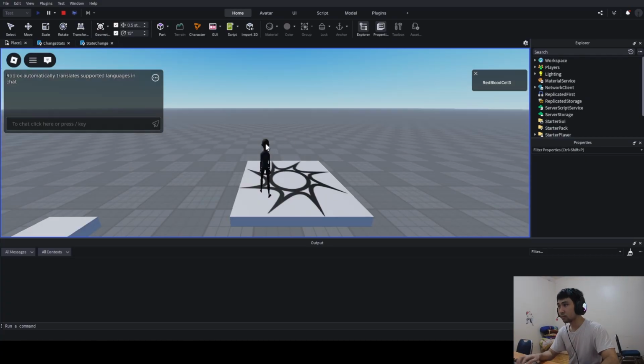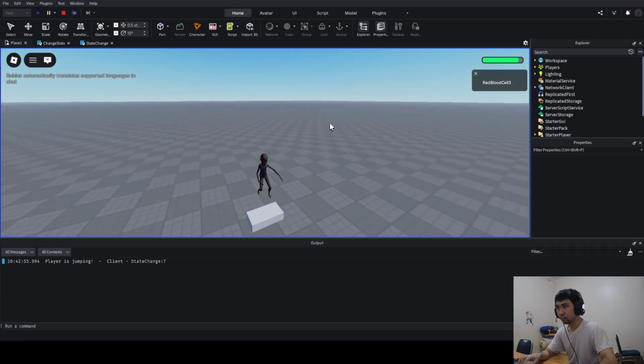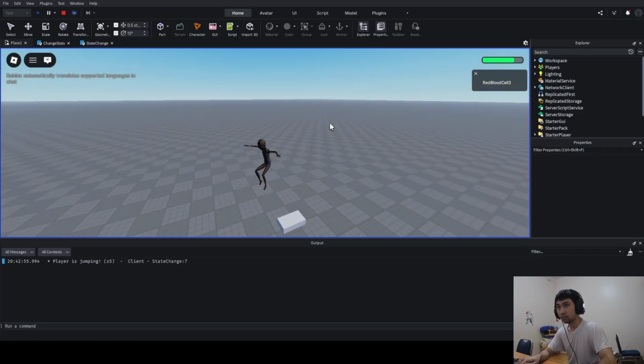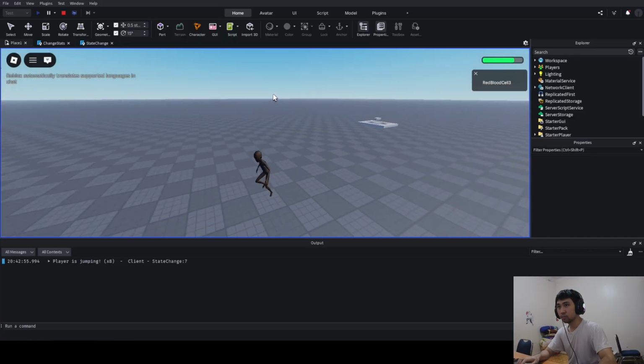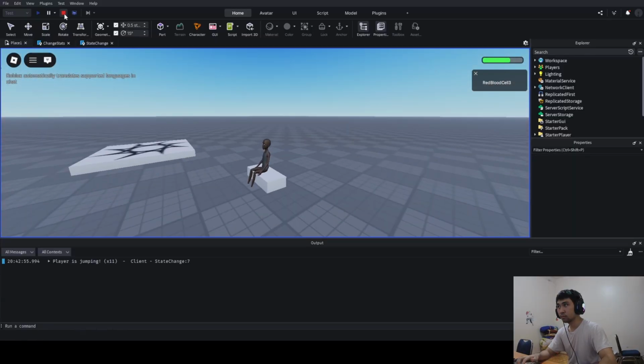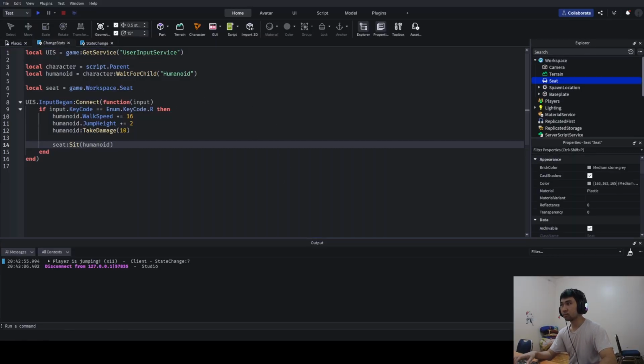So that's a little something that hopefully you find useful to put in your game as well. Not only does this work for seats, but it also works for vehicle seats if you're trying to drive a vehicle, and generally just for things like that.